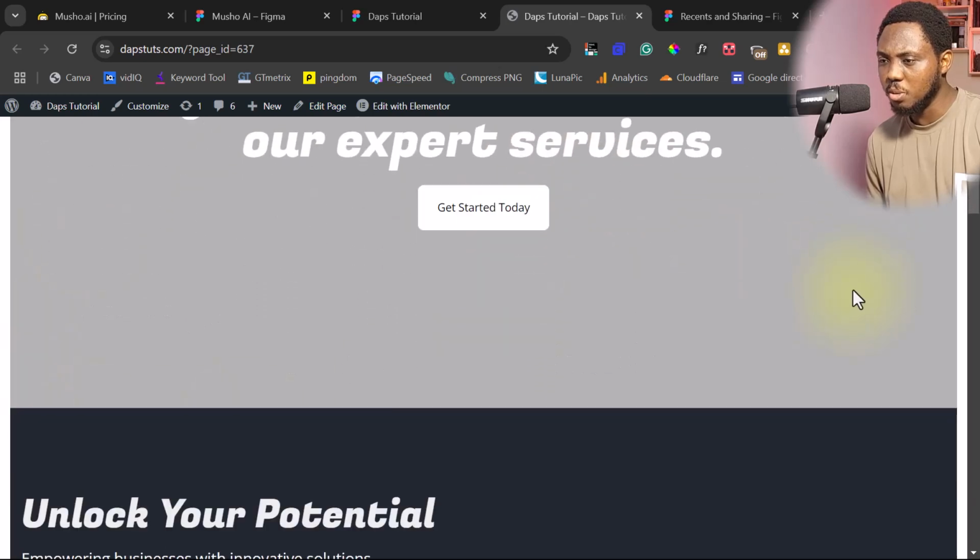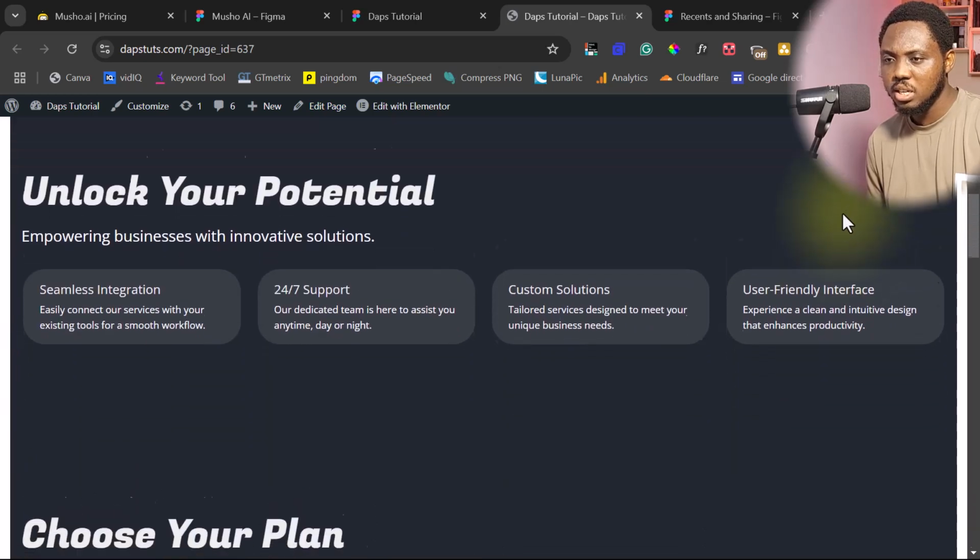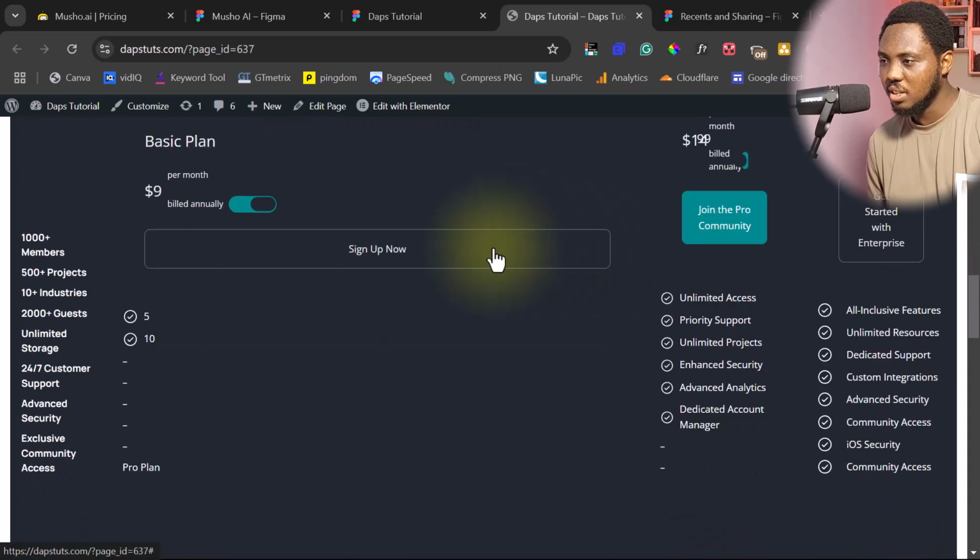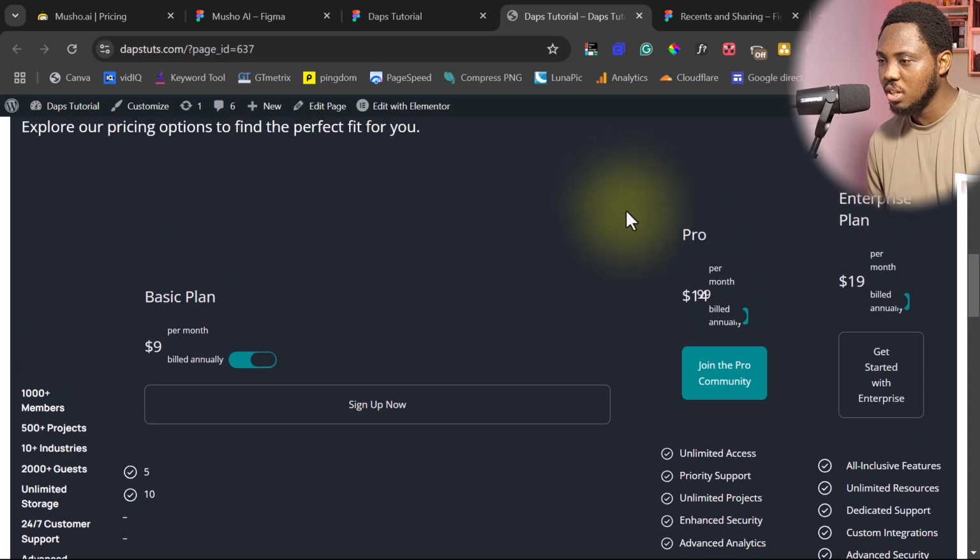This background image is not popping. I don't know why that is. So we have this here. This button here is out of the way. You might want to fix that inside of Elementor. This button here still needs some adjustments. So you can see this.